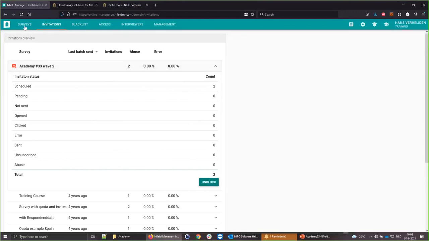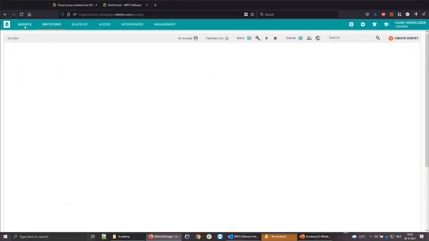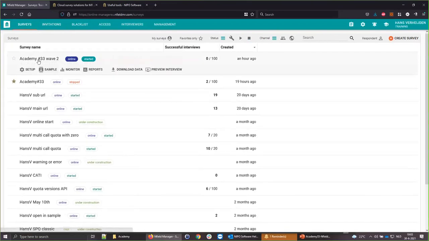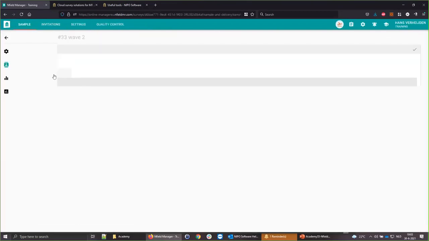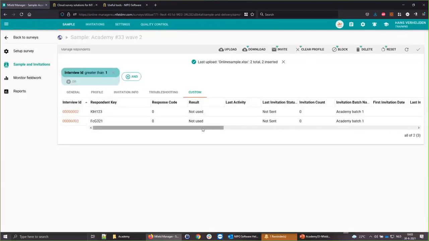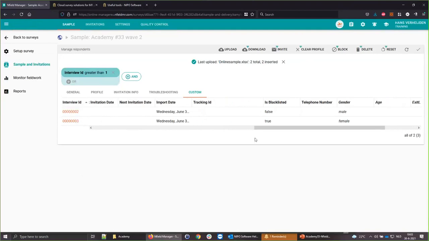Hans, there's a question. The invitation status that you have here, will that be reported back to the sample? Indeed, you will also find this back in the sample itself. Let's go to the sample. At the moment the status is not sent. That's the current status.